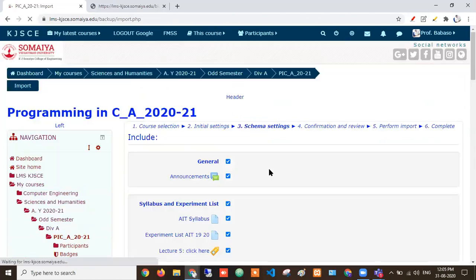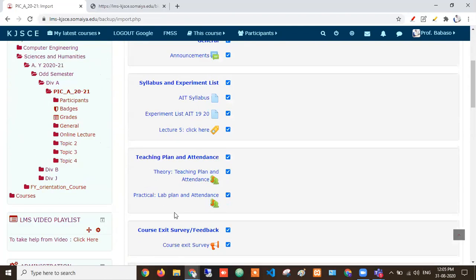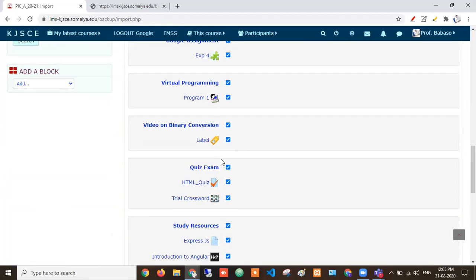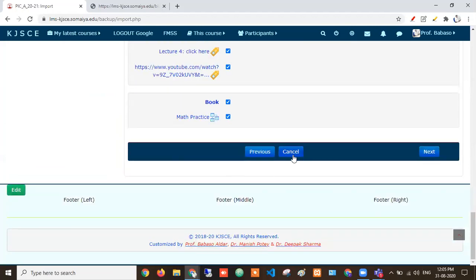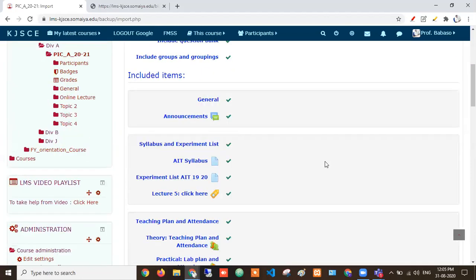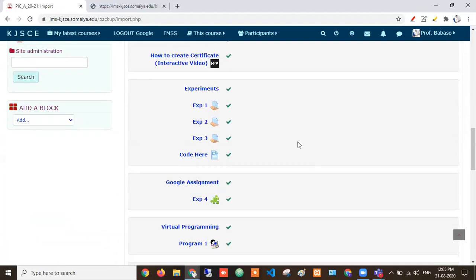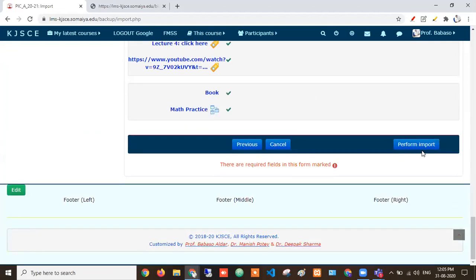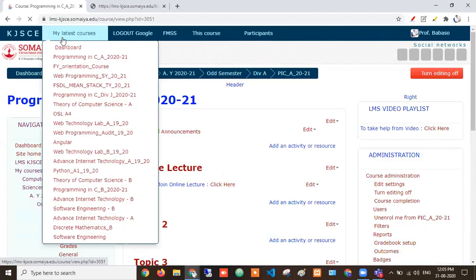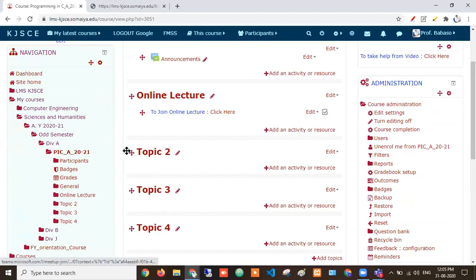Then next, all blocks, all videos, all syllabus, the course exit survey, the certificate, experiments, whatever you have added in that course in the previous semester, all of that course will be available for you for this semester also. There is no need to create again and again, right? So this is the best thing for us in our LMS. When I just click import here, all this will get added in my course. Here I will cancel because this is the actual course, programming C, where all students are there. So all the content will get added here immediately.